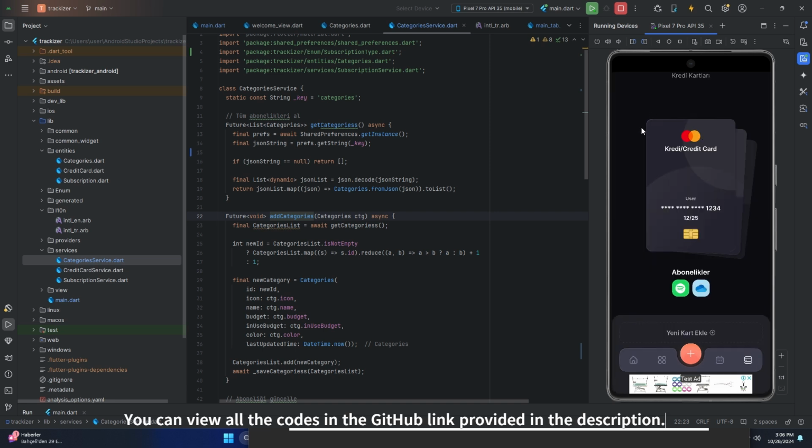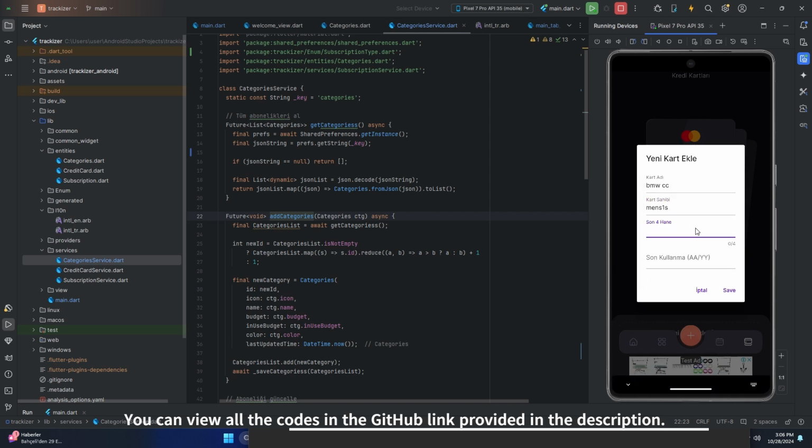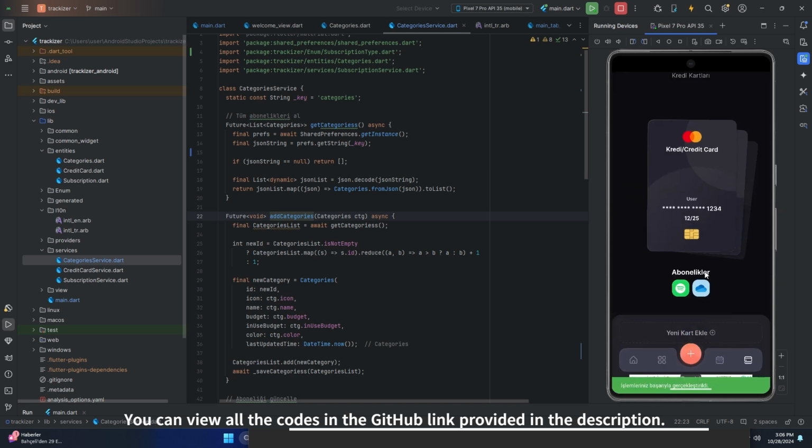When we view the credit card menu, our icon comes here. Let's add a new card. It will be BMW credit card. Card holder is Macy's. Last 4 digits 45 45 45. Let's say that is a last use date. Let's say save. When we save it and update it, it comes here, and this field dynamically changes.